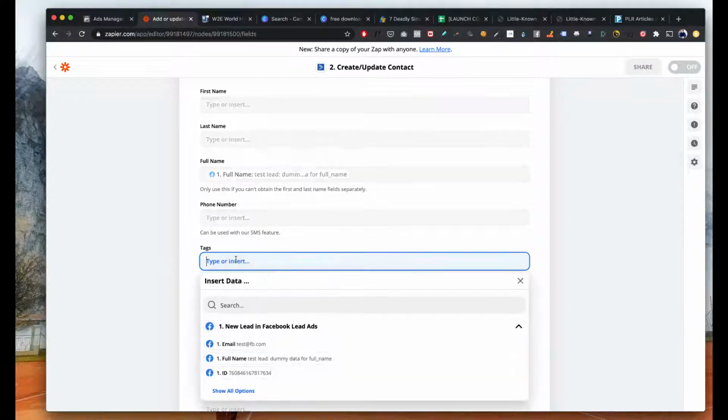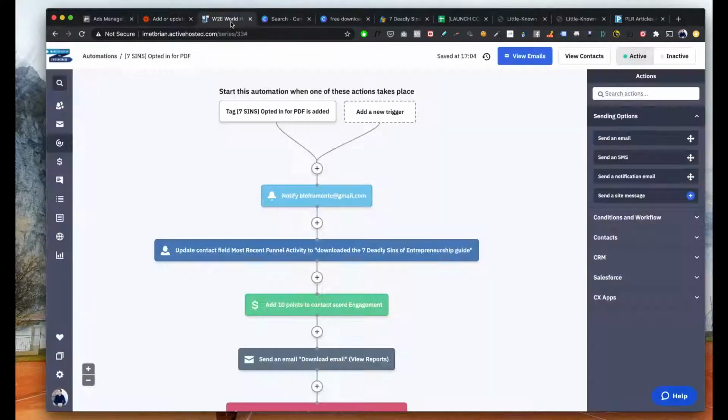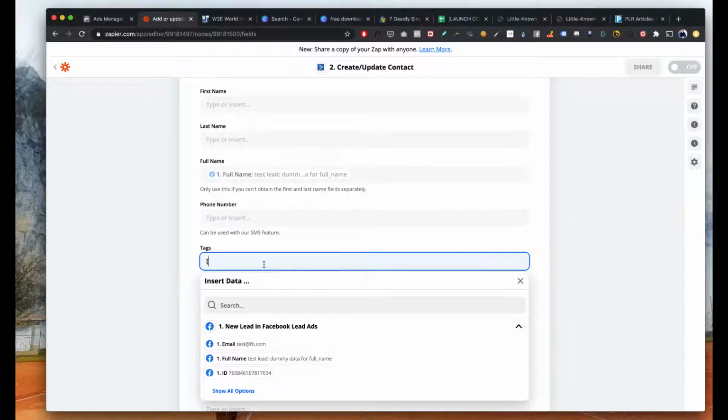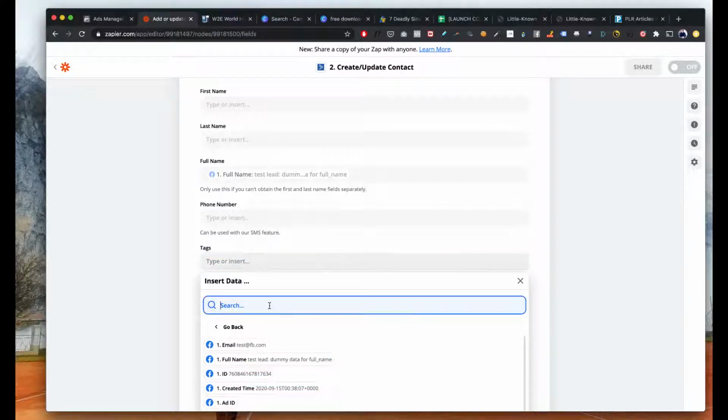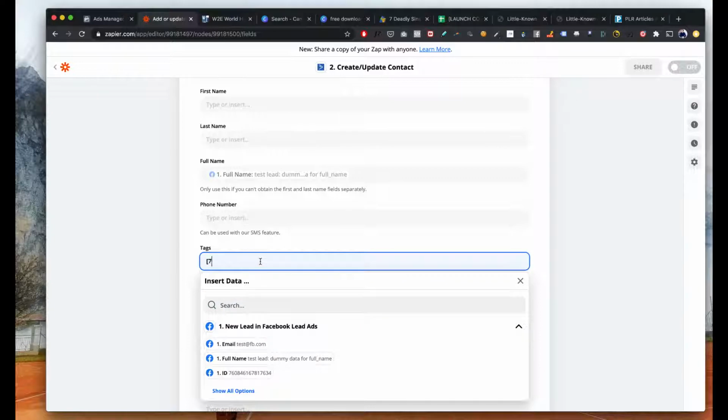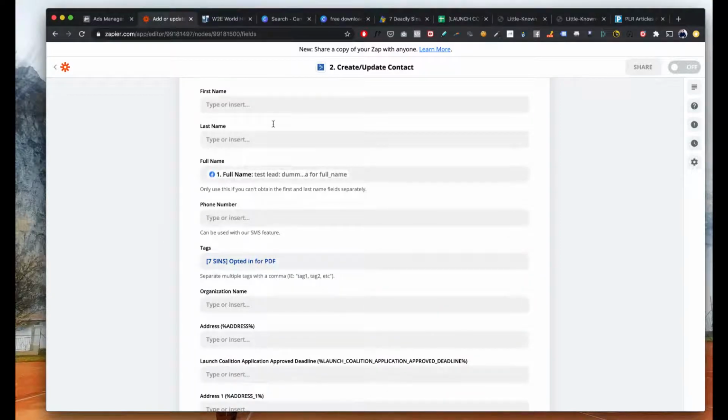I want them, this is important, I want them to add a tag. And the tag that I use is, let's check my email list. The tag that I use is 7 Sins Opted In for PDF. So 7 Sins, maybe I have to search. Let's do 7. It should be, let's just type it in manually. 7 Sins Opted In for PDF. All right, so it'll add that tag.